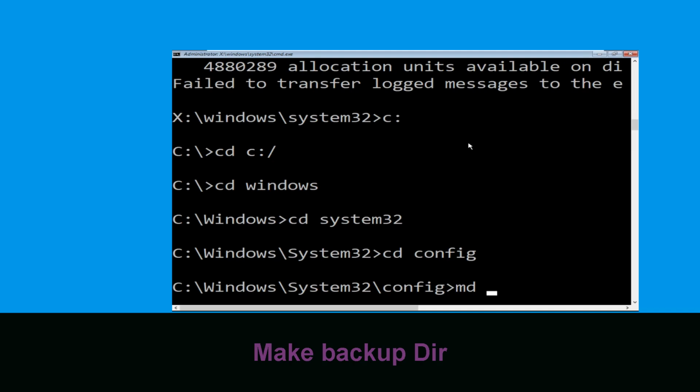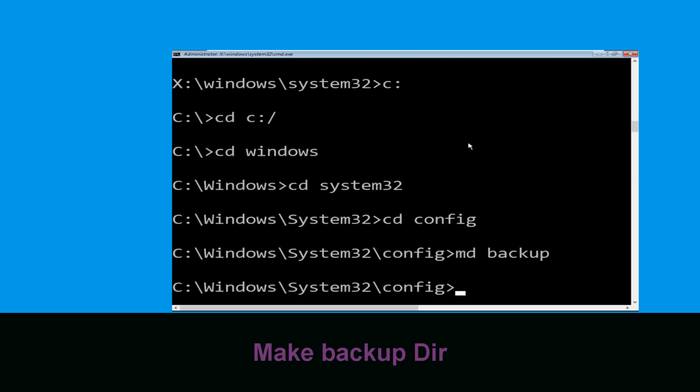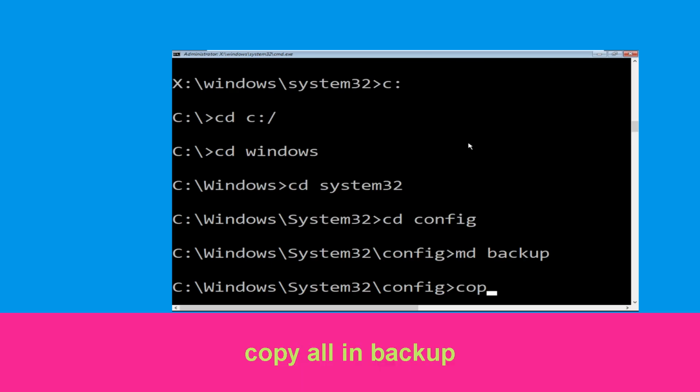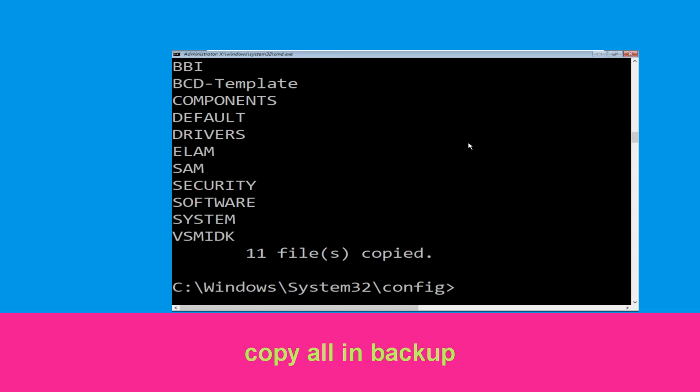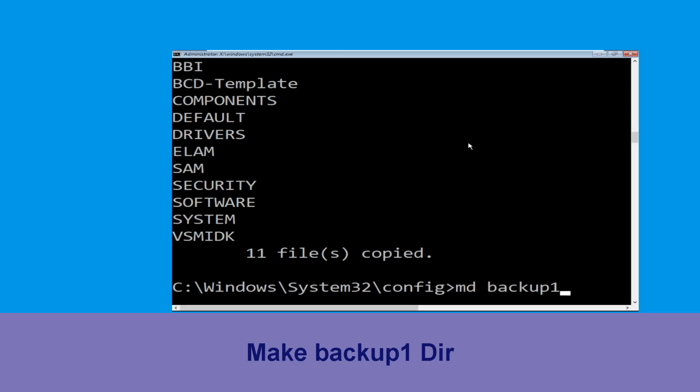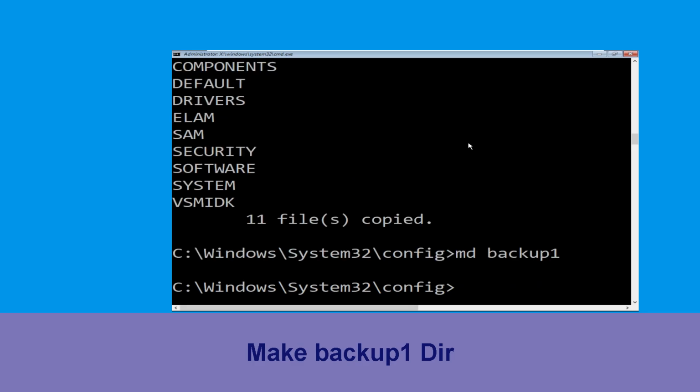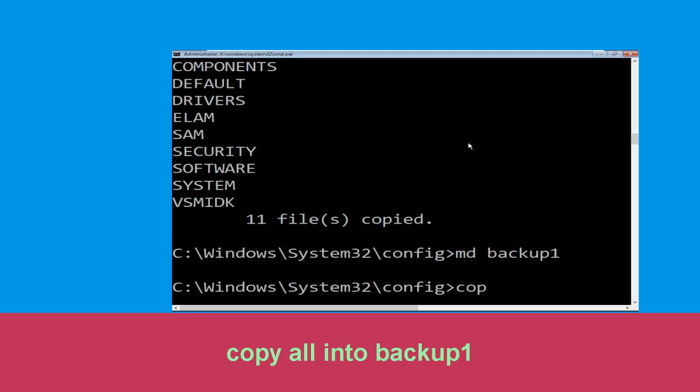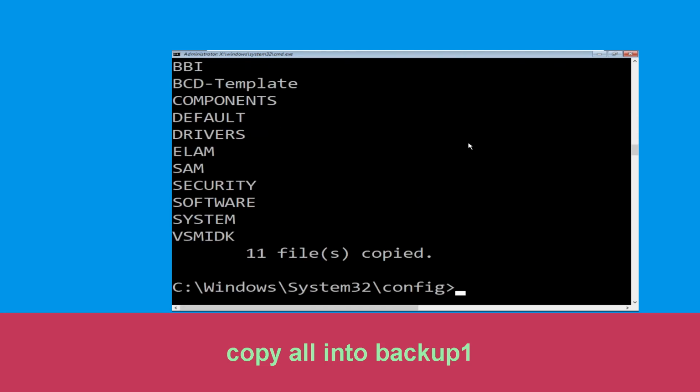Now execute this command. Type md space backup and simply hit enter. Now execute this command. Type copy space *** space backup and simply hit enter. Now type md space backup1 and simply hit enter. Now type copy space *** space backup1 and hit enter.